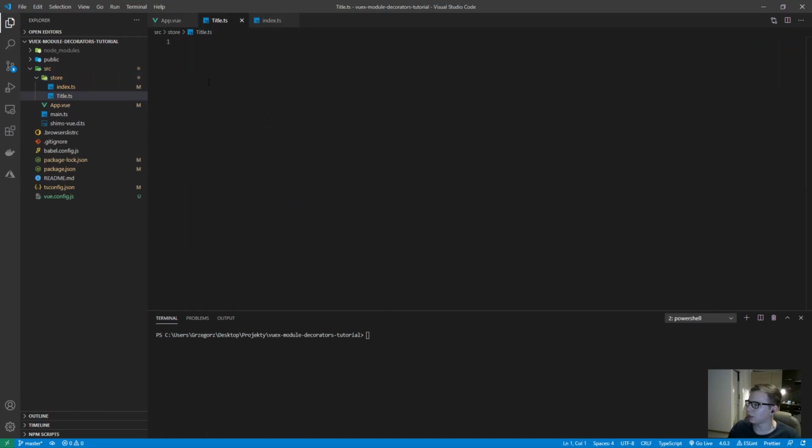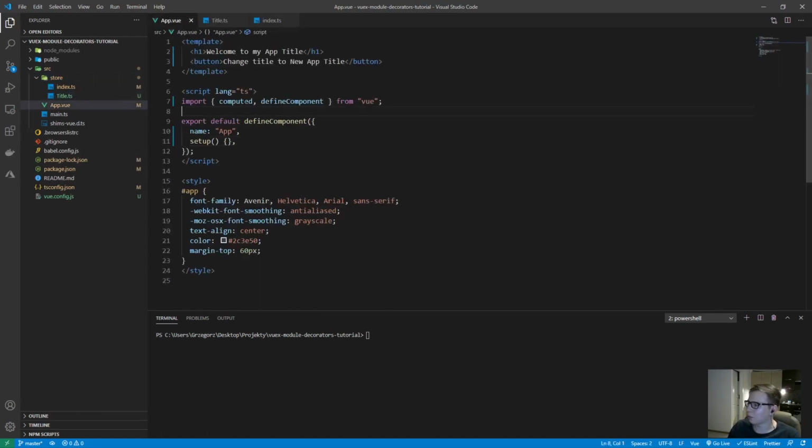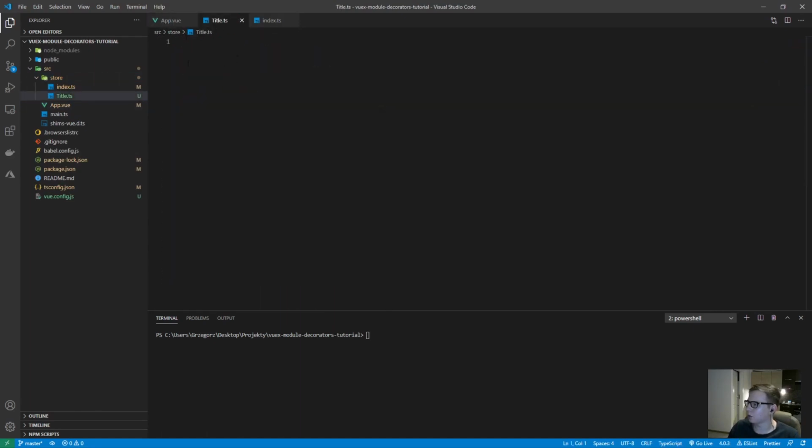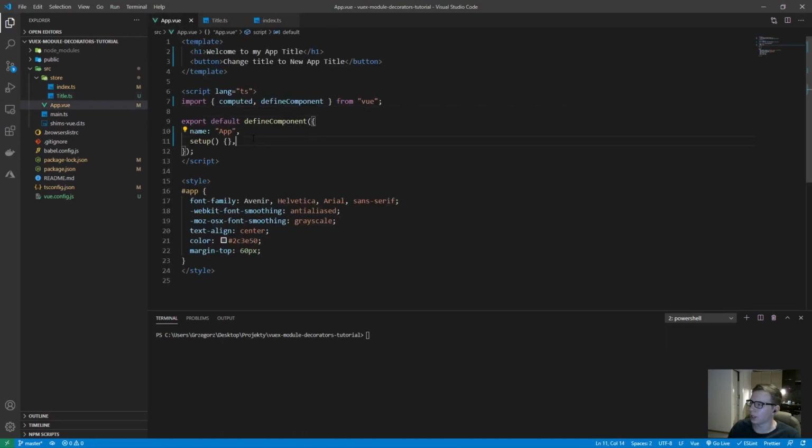I will call that title. Oh, maybe before I create a module, I will explain to you what I want to do. Here I have h1, welcome to my app title. I want to store that app title in my VueX and then change that title to a new app title with that button.